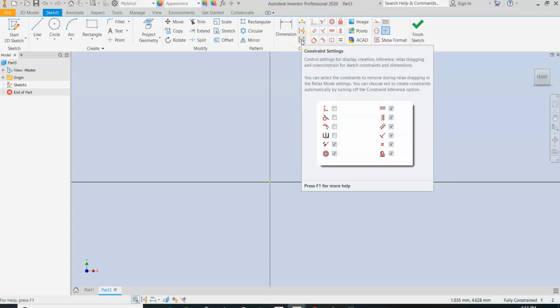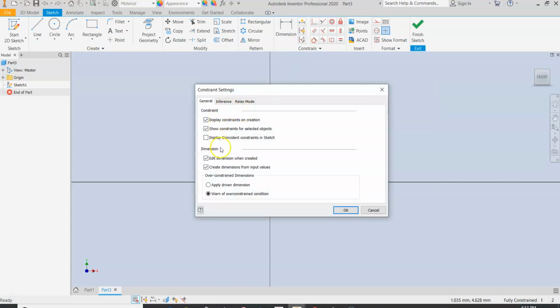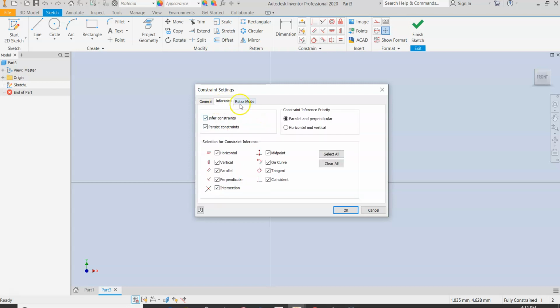This is your constraint settings, making sure that you are aware of the settings that are here. I typically leave the constraints where they display the constraints on creation and when we're selecting objects to make sure that those pop up and you can see those when you're working with it. The one thing that I want you to look at today is an option that you can change.